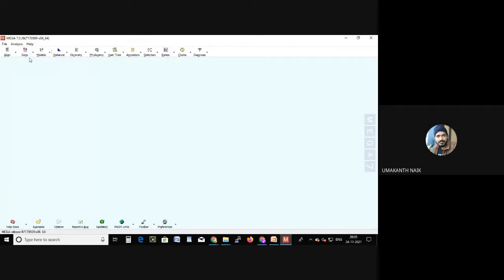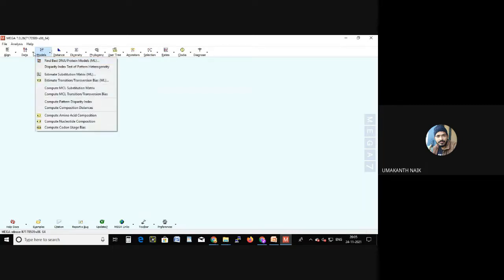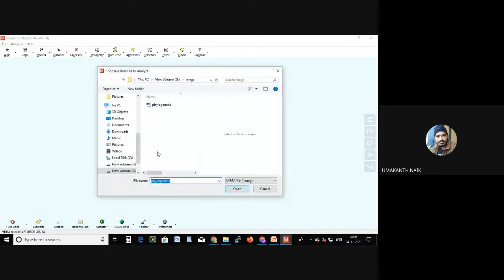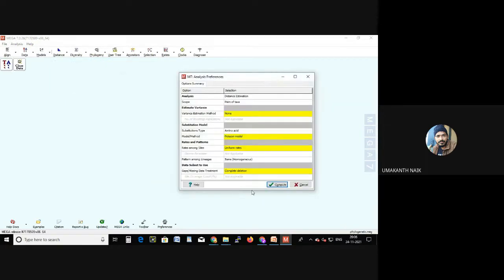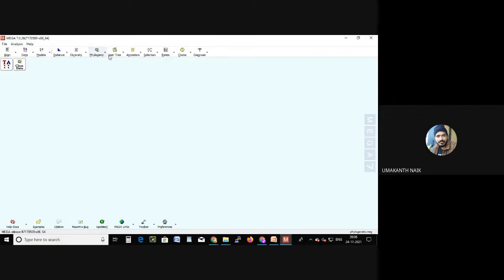Now I want to see the distance between that particular protein of all the four proteins, how far they are distantly related. Just compute pairwise distance. So it will ask only for the MEGA file format that you have saved. One minute. So okay, let me see this one.